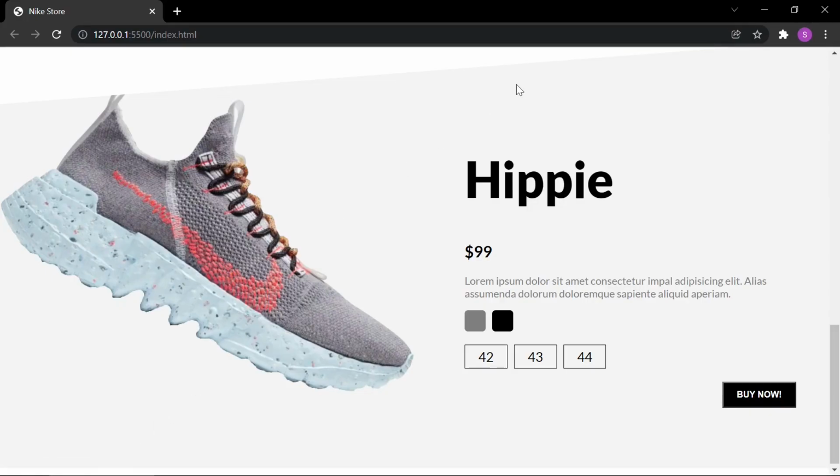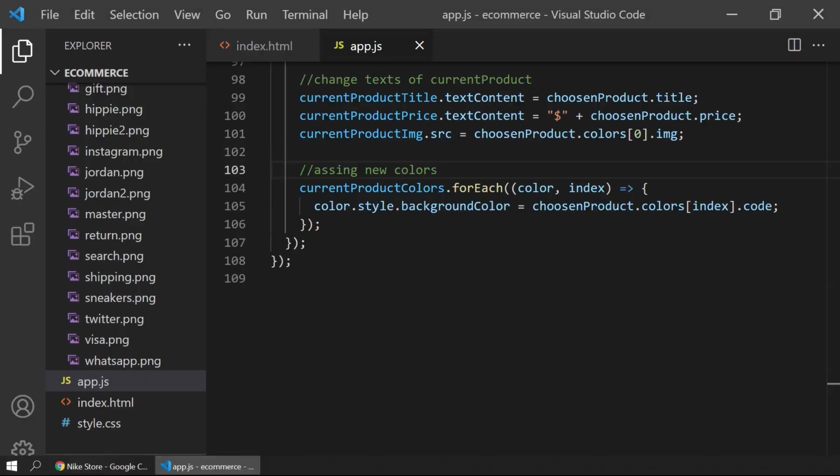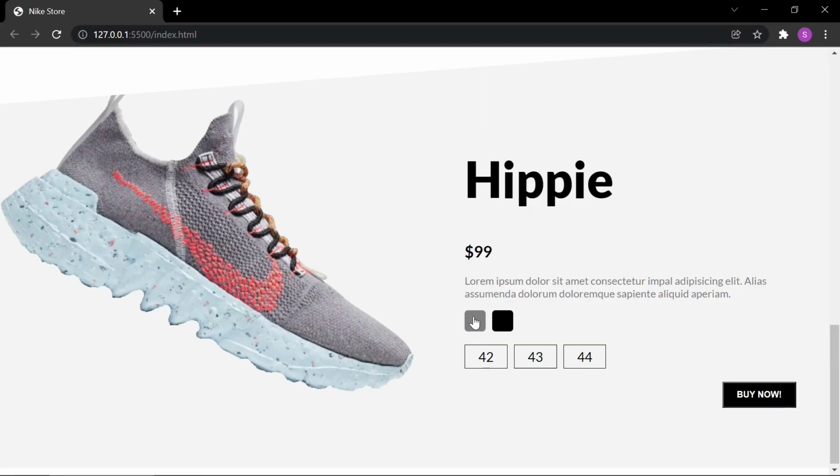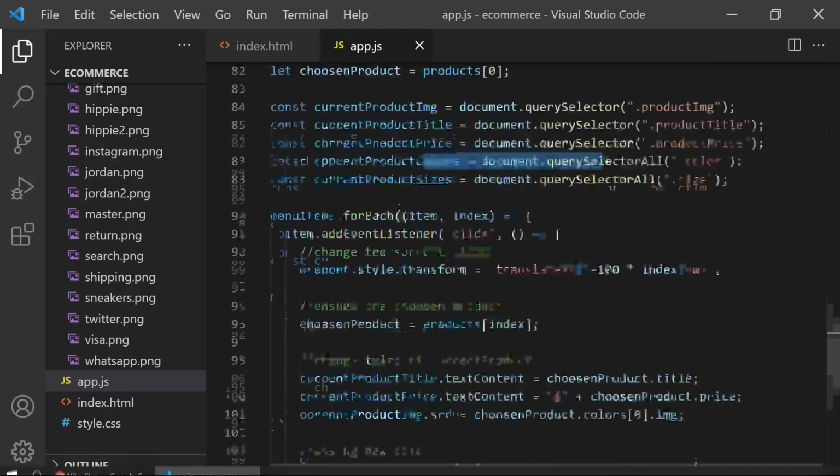And one more thing we should do. As you can see, those colors are not functional. When I click that, this image is not changing. Let's think what we can do. Firstly, we are gonna choose those colors. Remember, we already did. They are here. We are gonna add event listener for each color, and according to those color, we are gonna change this image. How we can do that?